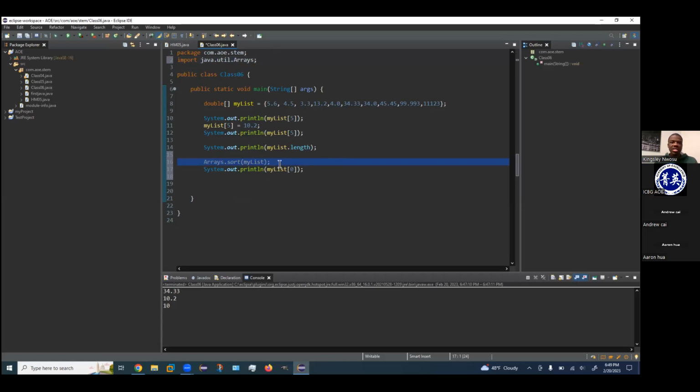So let's see what Arrays.sort does. But before I do that, I'm going to change this so that it's correct. Okay, so let's see Arrays.sort. By doing Arrays.sort, we get 3.3, which is the smallest element in this array. What Arrays.sort does is that it just sorts the array that you give it, which is my list for us.